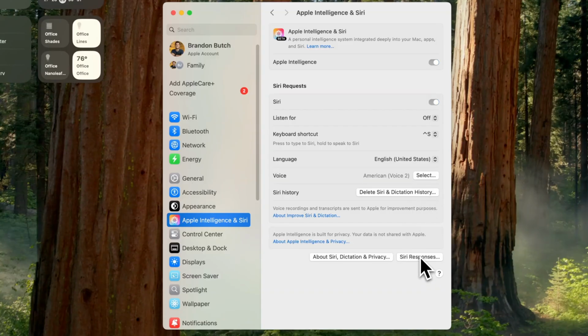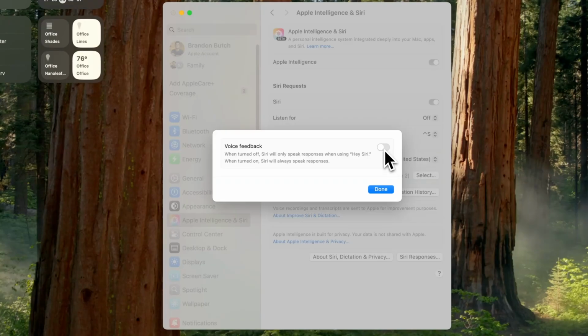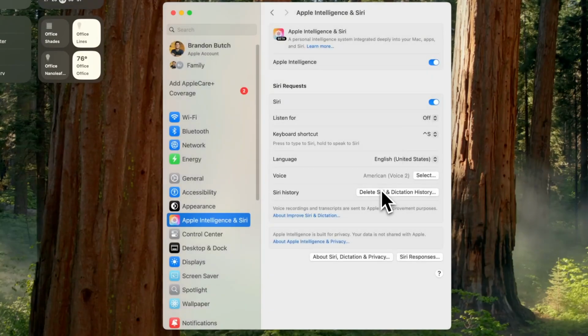And if you have your Siri responses turned on, like I have these turned off, but if you have these turned on, you will also notice that Siri has a more natural and more expressive voice. It's not as robotic as it has been in the past.